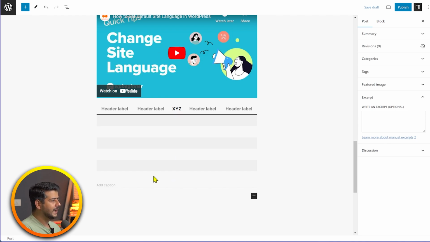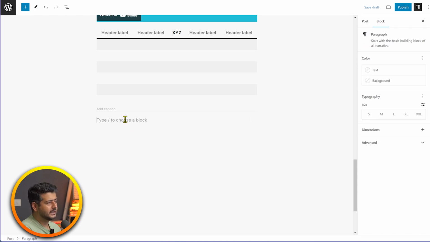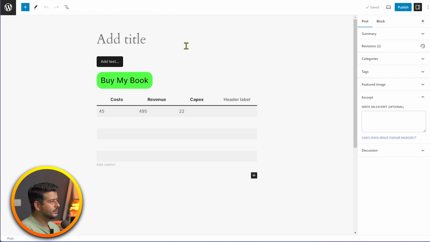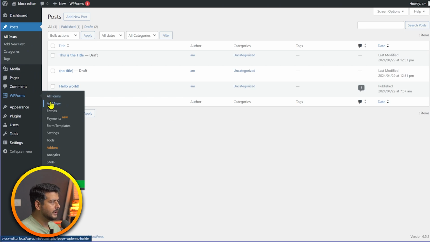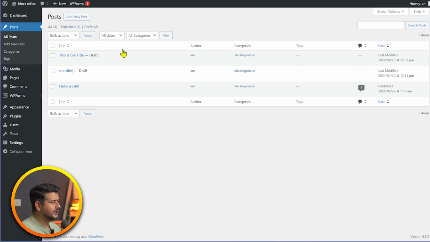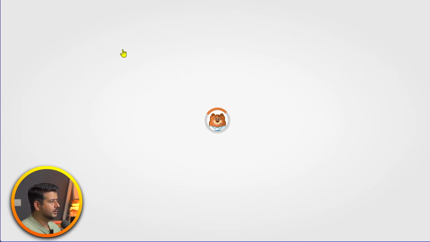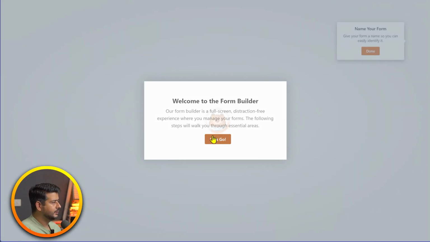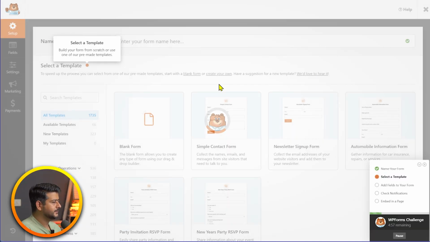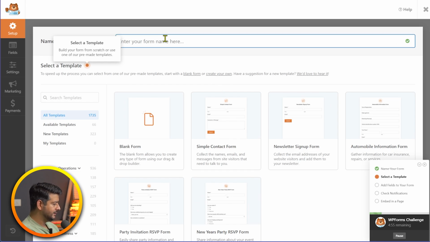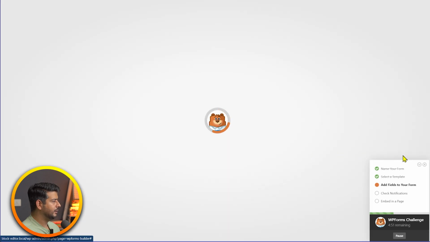So right now we have a plugin installed on the site called WP Forms. It helps you create forms on your site. So I'll quickly demonstrate this process to you so that you can understand how it works. I'll just create a new form in just a second on my WordPress website. And let's go. I'll just name this test form. And I'll just click simple contact form.